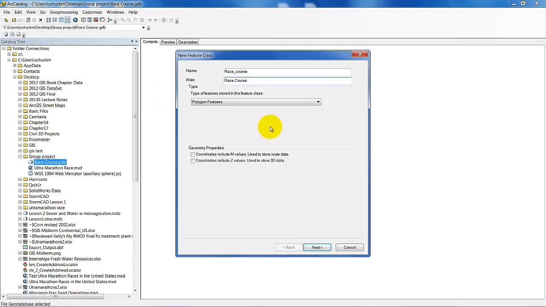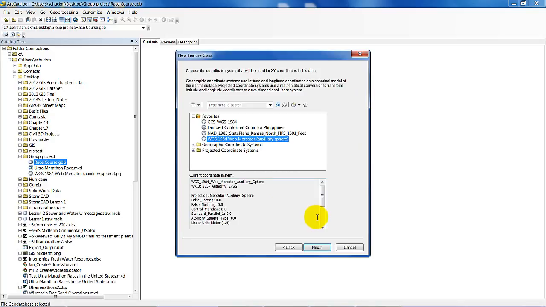And now what I'm going to do is come over here, and instead of polygon features, I want to make line features, because I'm going to be putting the line in from point to point in order to lay out the race course. The next thing I'm going to do is click over here to the next item, and what I want to do is have the proper coordinate system. Now you see I have a bunch of choices over here, but the one I've done in the file folder that we had originally for the group project is WGS 1984 Web Mercator Auxiliary Sphere. Now that is the one that's being used for the National Geographic map.